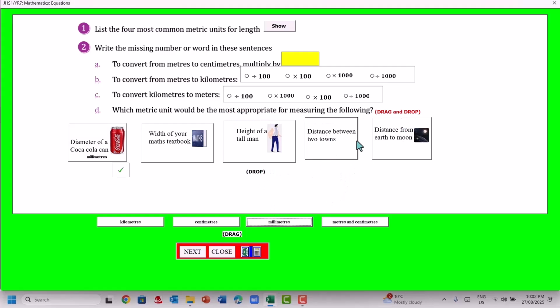So you drag, for example, distance between 2 towns. How are you going to measure them? Measure the distance between 2 towns. Are you going to use millimeters or meters or whatever? And of course, the answer is you use kilometers. You use kilometers to measure distances between 2 towns. The diameter of a Coke can is usually measured in millimeters or centimeters. I think it's, let me try millimeters. It is millimeters. So if you put kilometers there, you are not going to measure the diameter of a Coca-Cola can in kilometers. That is not on.